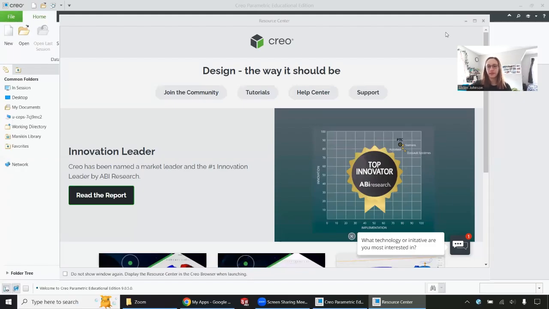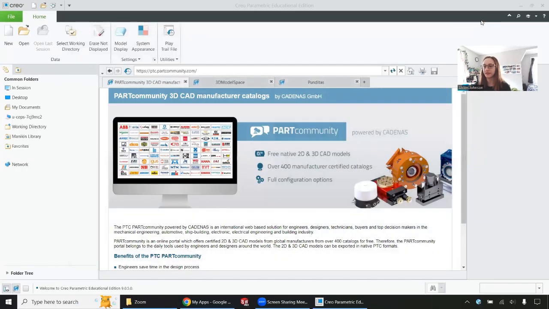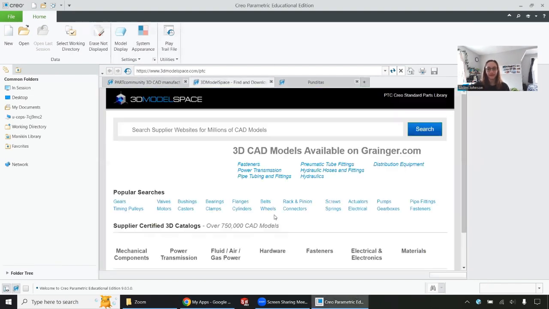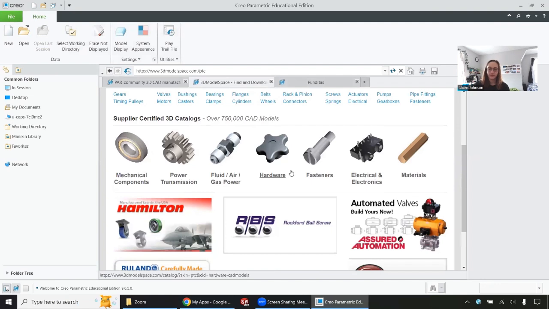Now that Creo is open, I'm going to close the Resource Center to show you the front face of the software. As you can see, there's a window here with different tabs that you can use to access the online resources available from the PTC community. In this first tab, you can explore tutorials, instructions, and videos available for free. And in the second tab, you can search through their extensive library of common parts. So if you're looking for a standard screw or part, you don't need to design it from scratch. You can just search through this library to find your part.